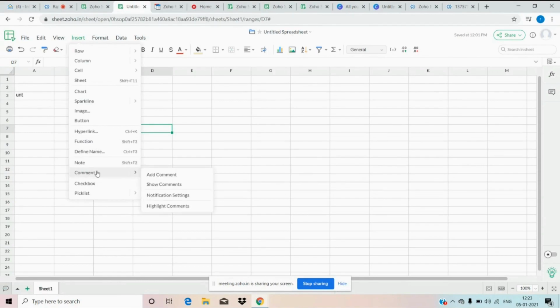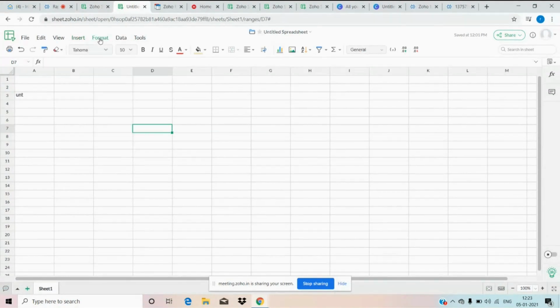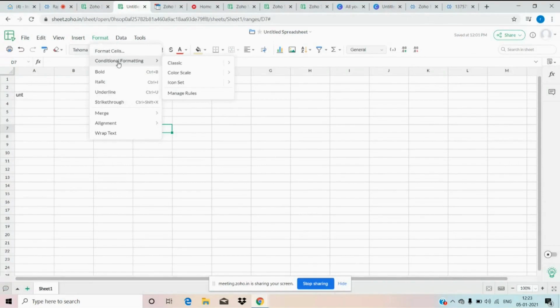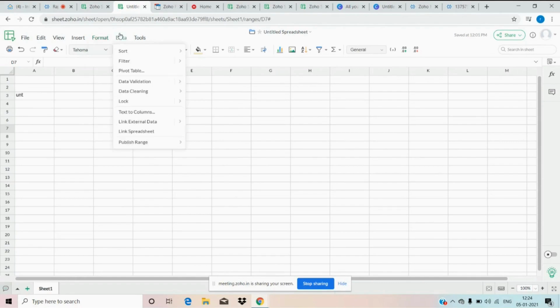And we have note option, comments. You can add your comments and receive the comments. You can change the notification settings of comments, and you have checkbox and pick list. Moving to format. In the format, we have conditional formatting cells as classic and color scale, icon set. You can manage rules. And then we have bold, italic, and common features like merge, alignment, and wrap text.